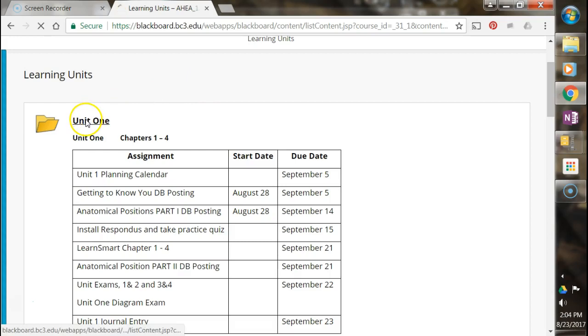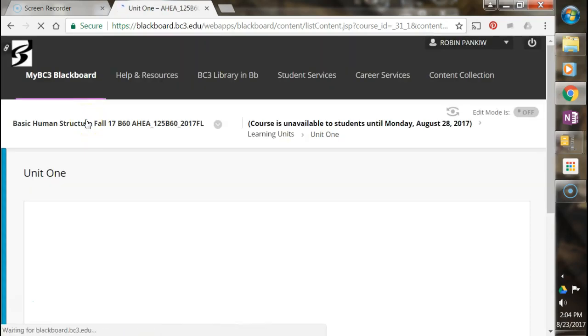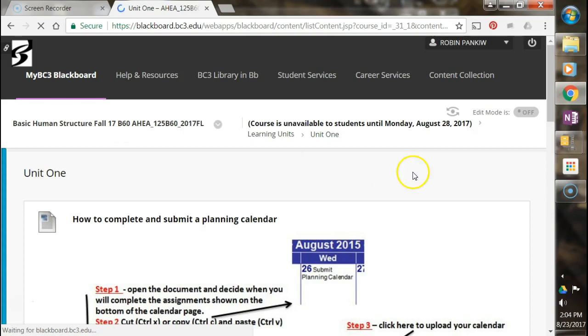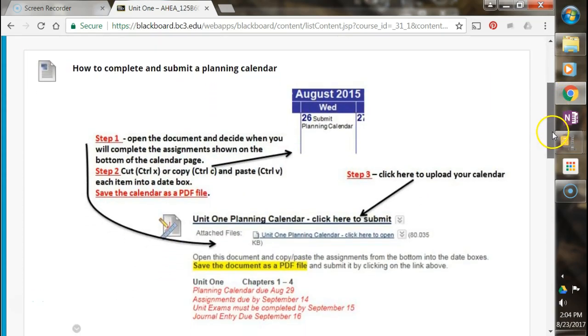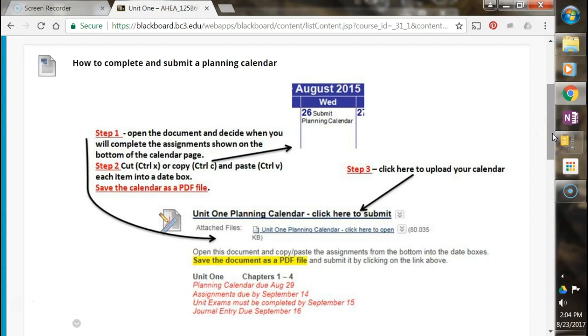In Unit 1 here now, we're going to see how to do a planning calendar. So the planning calendar process is to first open the document and decide when you're going to complete the assignments. Then you are going to use Control Copy and Control Paste, or Control Cut and Control Paste each item into the date box. You'll then save the calendar as a PDF file.